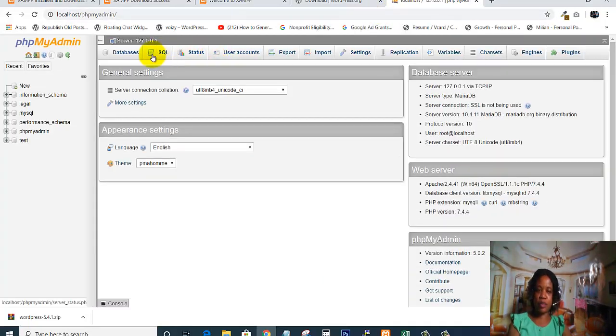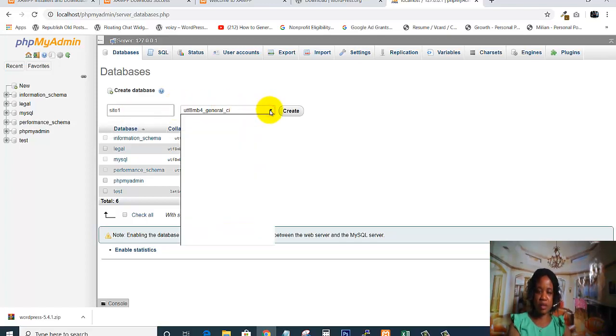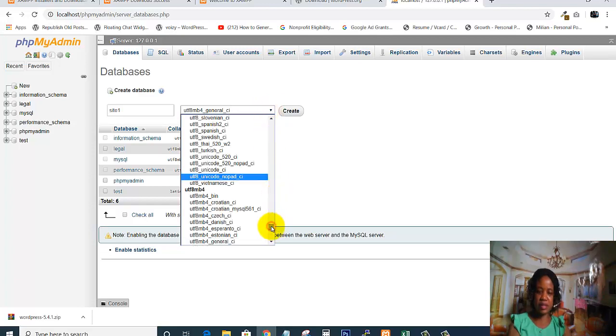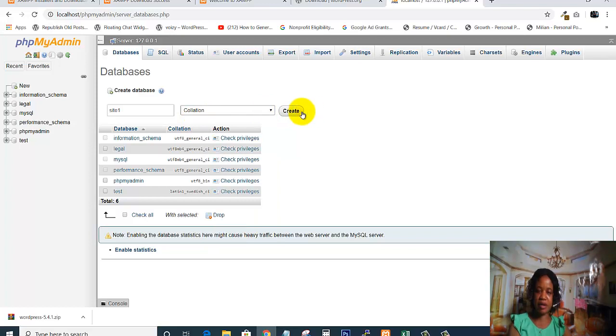And then you are brought to this place. Then come to this place, click on databases. And then create a database and give it a name. For instance, I would like to call my database Site 1, which is the name of my website project. And then under this place, click on this arrow down and select collation. This is it. So make sure collation is selected, and then click on create.